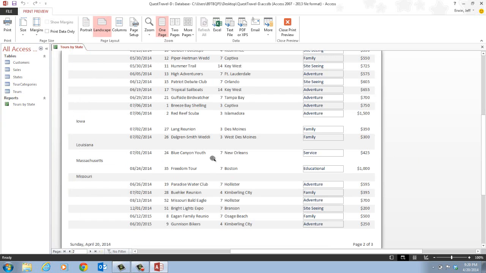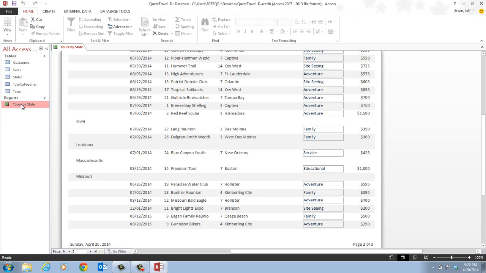Now, to switch to Print Preview, you can right-click the report in the navigation pane and then choose Print Preview on the shortcut menu. So if we go over here to the reports, we can always right-click on the Tours by State report which we created, and click on Print Preview down here at the bottom to get to this Print Preview menu. And then once we click on that, that will take us to our Print Preview.